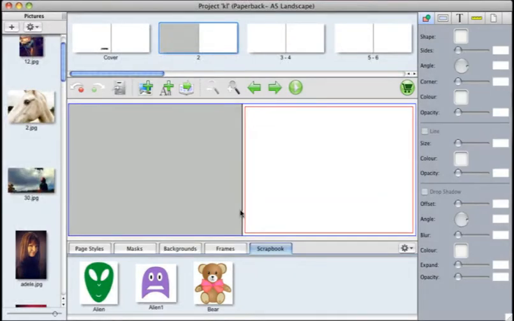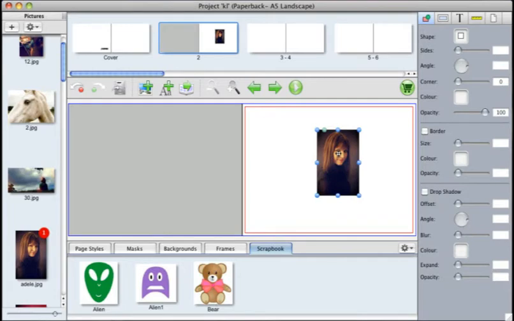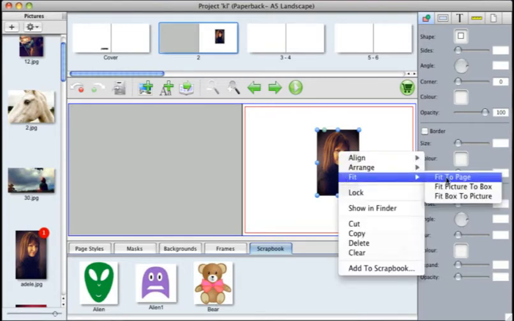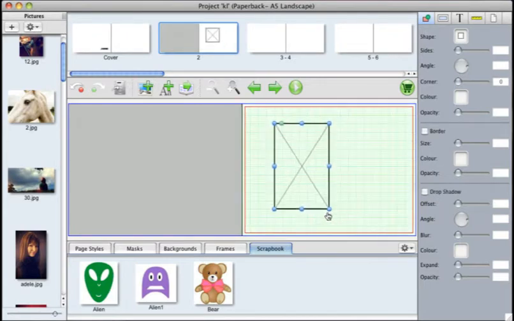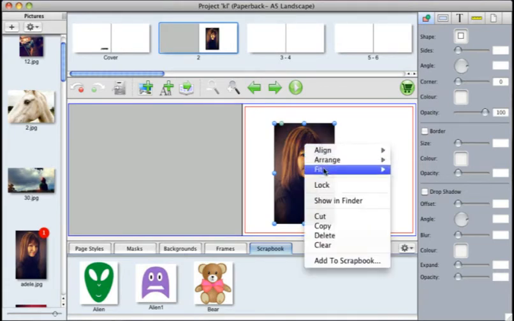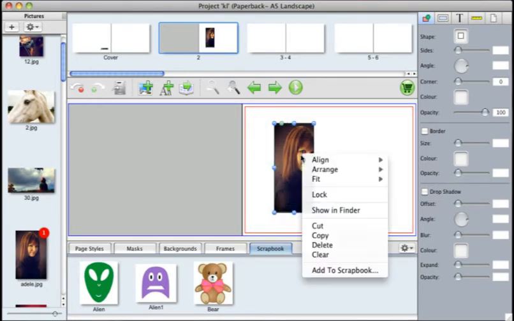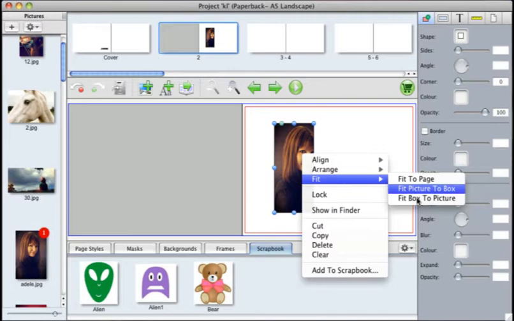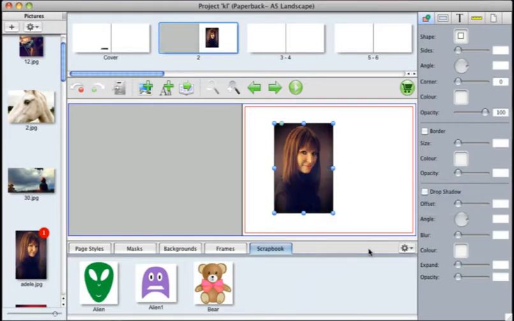Other options when dragging images to your book include if you drag an image onto your page and right click the image itself and go to the term fit, you can fit the image to your page. Or if you have an image box, you drag and land on the image box itself, you can fit the picture box to the picture itself, or you can fit the picture to the box, like so.